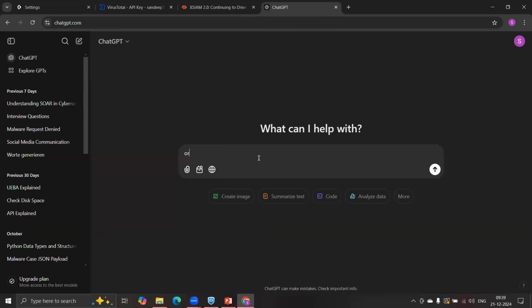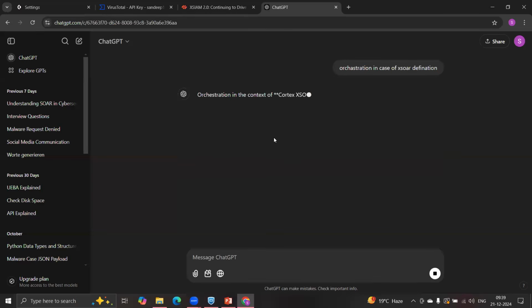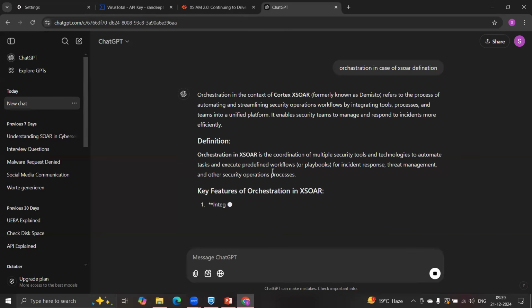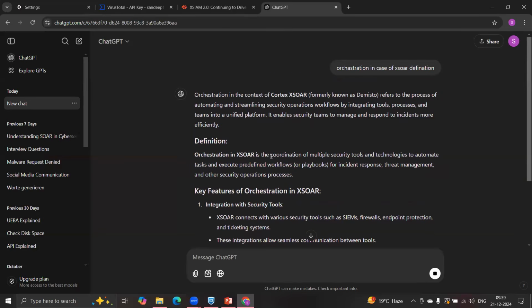Let's look at the orchestration definition in XOR, to clear some of your doubts. Orchestration in XOR is the coordination of multiple security tools and technologies to automate tasks and execute predefined workflows for incident response, threat management, and other security operations. It's just like creating a flow or procedure to work with multiple security tools and technologies to automate, like we discussed in detail. This is what orchestration is.